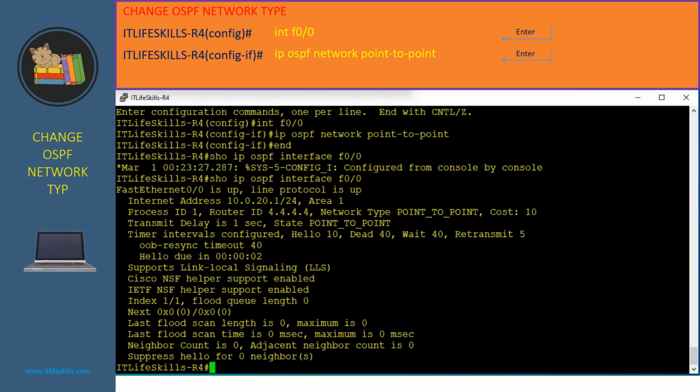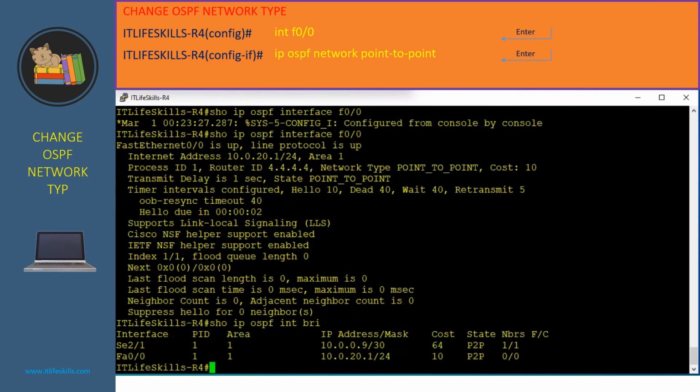Now let's use the command show ip ospf interface brief. As you can see, the serial interface is point-to-point, but now the interface F0/0 is also point-to-point.